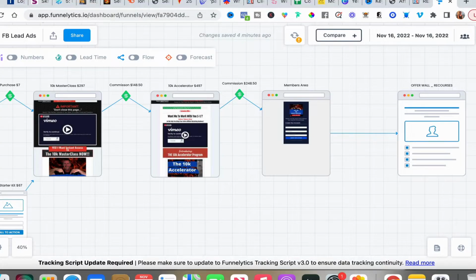First off, let's tackle what is an offer wall and why you should use it. Now, if you were selling your own product, you get to the end, normally people get a thank you page, but if you add an offer wall where there's lots of other offers for people to buy, then there's a good chance you're going to earn some more money.